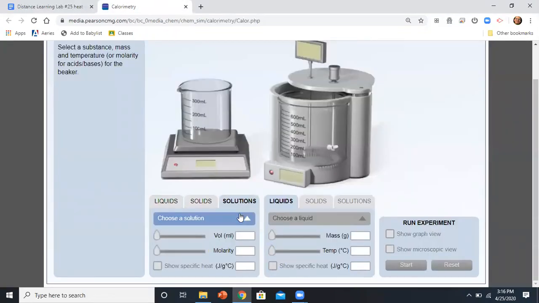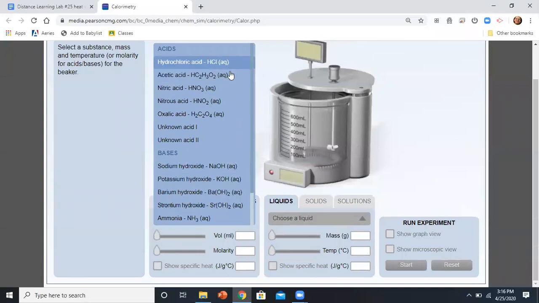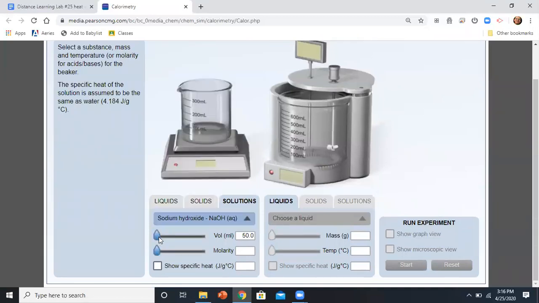So we got solutions. We'll do our base first. We'll do sodium hydroxide. I suggested we did 100 milliliters. So you just got to be a little patient here. It goes all the way to 100. That's nice and easy. So you just run that bar all the way across. The molarity for this, I'm telling you to set it at 1. So we have 1 molar sodium hydroxide. We're going to hit next.